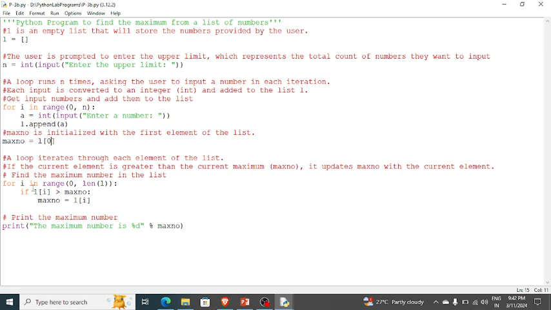Then I am giving a for i in the range of 0 till length. What is the length of l? That is the list that I have created. Till that, if the current value in the list is greater than the maximum number, whatever the first number is stored in this, then the maximum number is equal to the current number that is there in the list. That will be your output. Okay, so print the maximum number. That is percentage d.